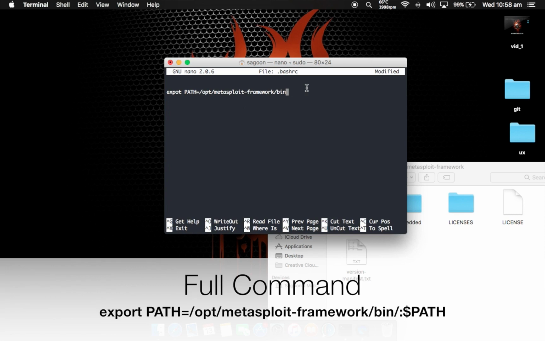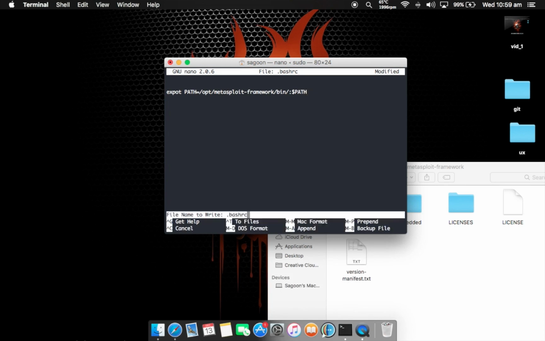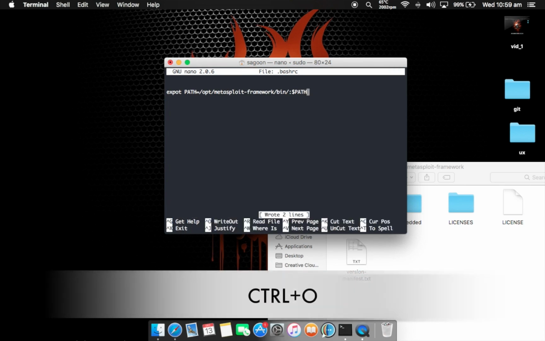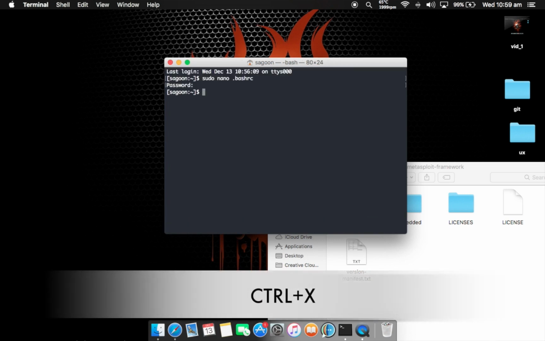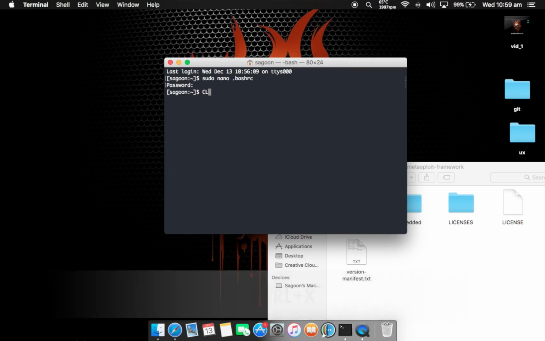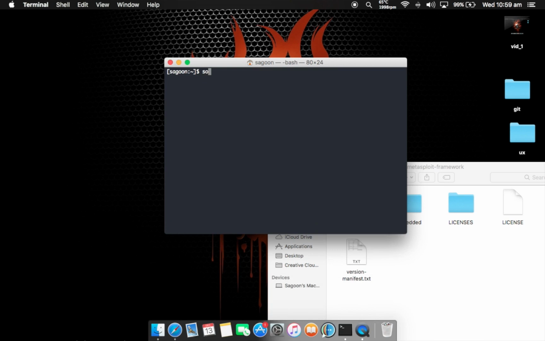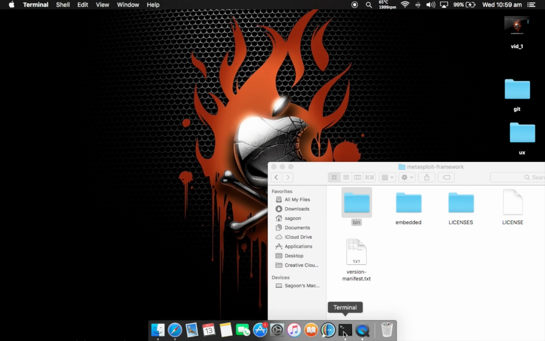And then to end this command, you need to add a backslash. Is that a backslash? I don't know, but one of those things. And then the colon, dollar sign, and PATH, so it will append to your path every time it runs the system. Then we can write it out by using Control O. The file name to write is going to be bashrc, and hit Control X to close. Now if we do source bashrc, it will update, but it's better to exit the terminal and start off again just to make sure.